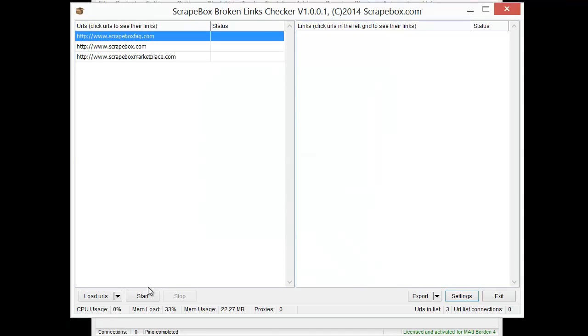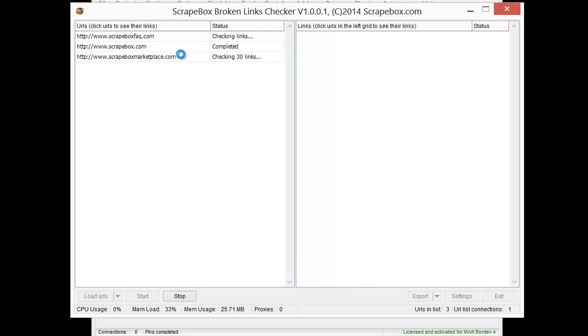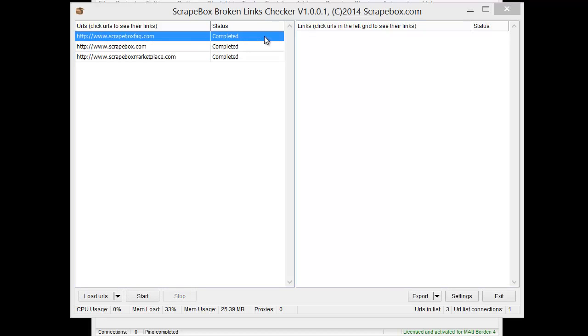Anyways, so once this is done, we can go ahead and hit start, and we can see it going through here and downloading these, and then it's checking links, and you can see it going back and forth and doing its thing. So I'll pause the video and let that finish here. And I guess while it's doing it, I should say, see, this one that's checking 44 links is taking a little longer. It has to go to each one of these links that's on scrapeboxfaq.com and try to load the pages out there and see what the header status is.